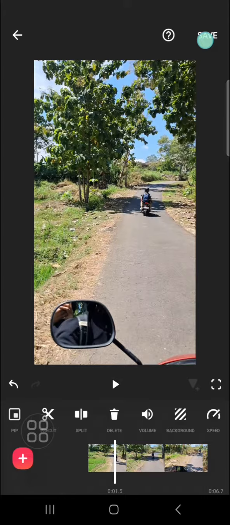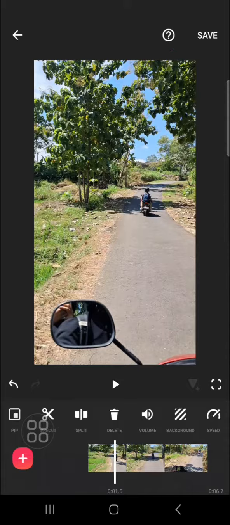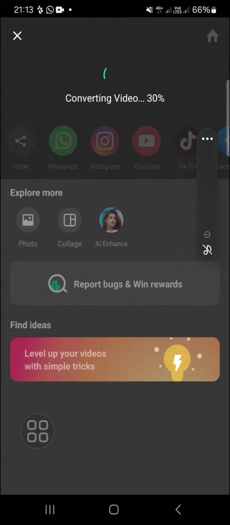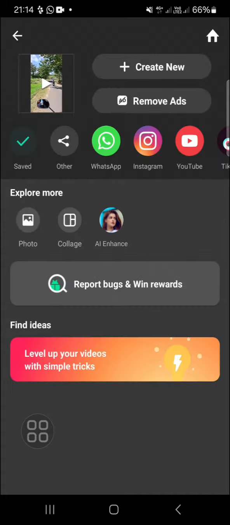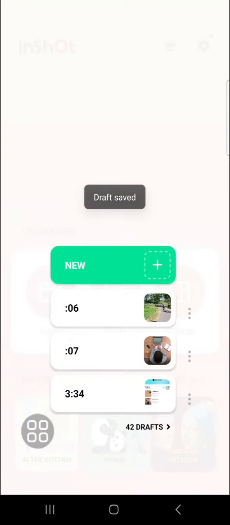You can save this video first. Then after you save this video, you can import this video to your Inshot project again. Then you can denoise it. You can do the step many times until you get the best result.